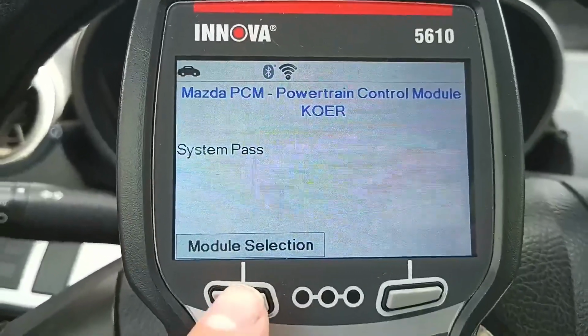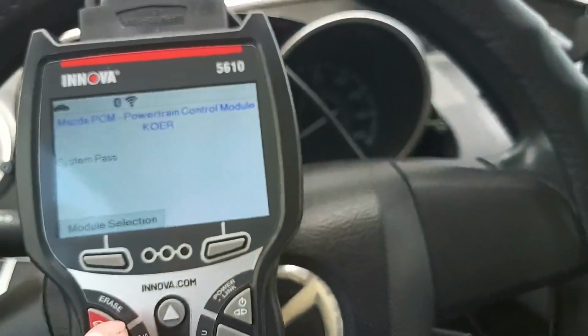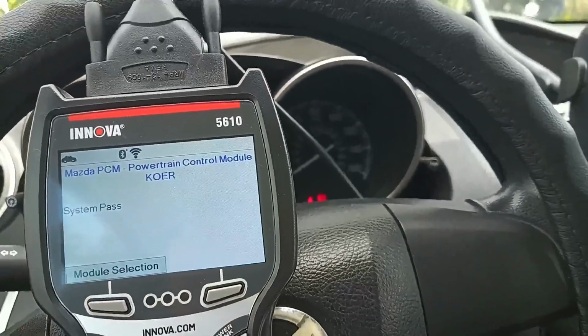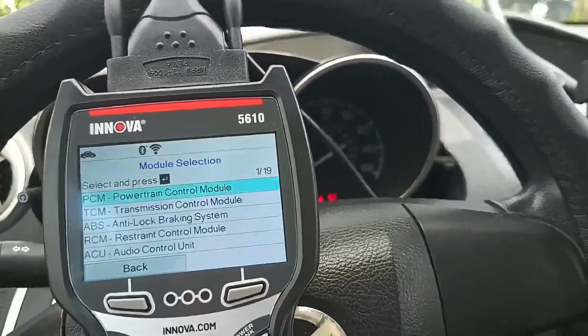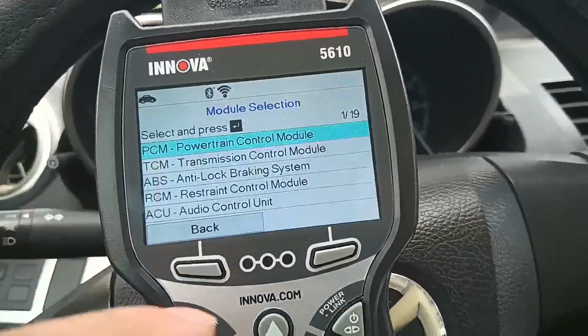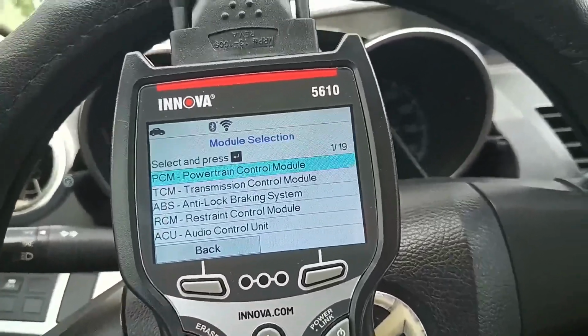System pass. And that's the other reason why you want to be careful while doing any of these tests. You do not want to do them while the car is on if it doesn't tell you. So there you go.